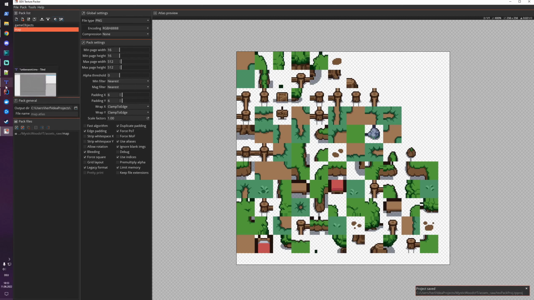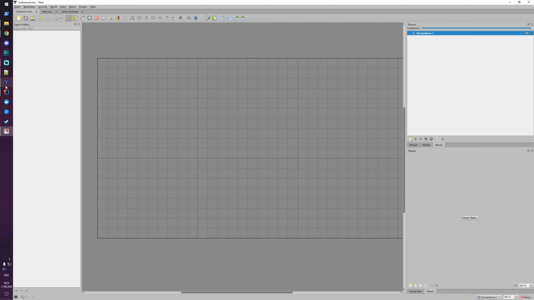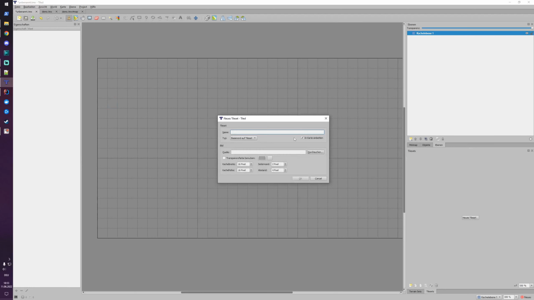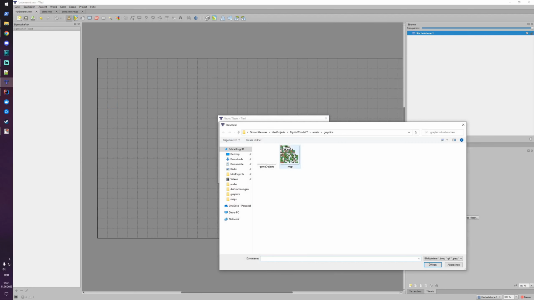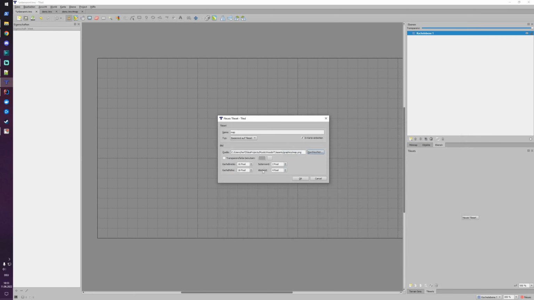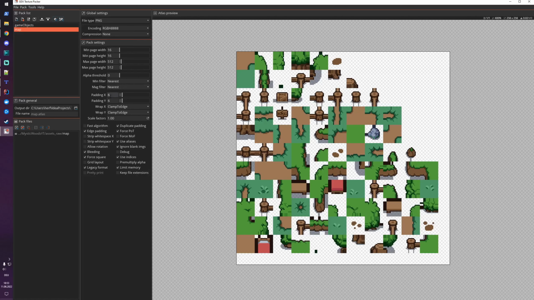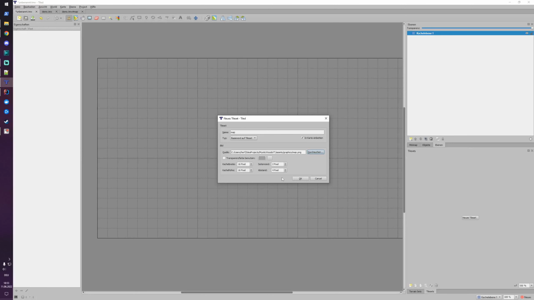And now we want to use it in Tiled. So what do we do there? When we now create a new tileset, let's pick the map graphic that we just created. And now for the edge border, or edge padding, it's actually half of the value that we used here in the padding, so it's 3.